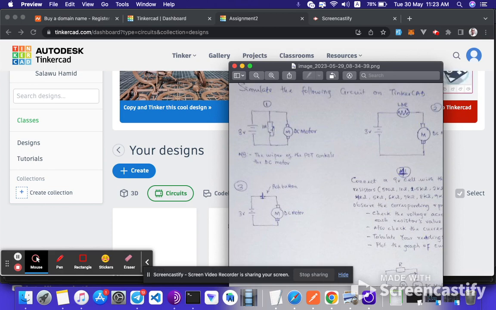This 10k here is not a resistor. I used a resistor in the first video, but it is a potentiometer, so I'm going to be redoing it in this video tutorial. So it's a potentiometer of 10 kilo ohms.